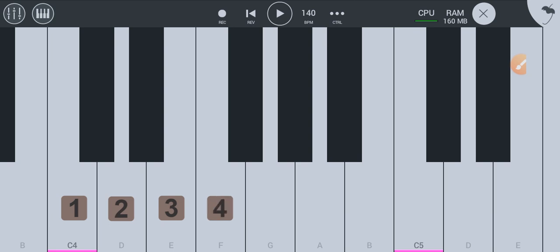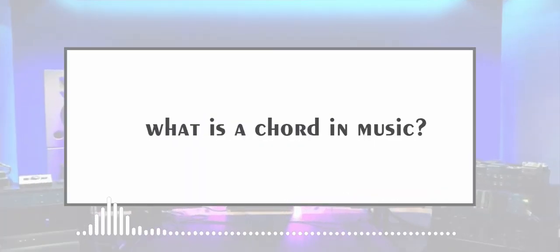The fifth note is 5. The sixth note is 6, and the seventh note is 7. This applies to all the keys, either major or minor. The root note is always 1, followed by the second note as 2, and so on till the seventh note, which is 7. Now, this takes us to chord.